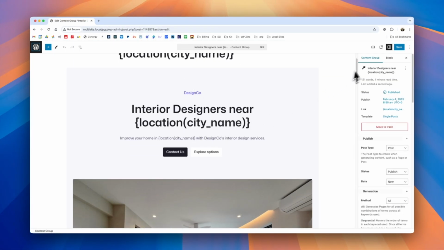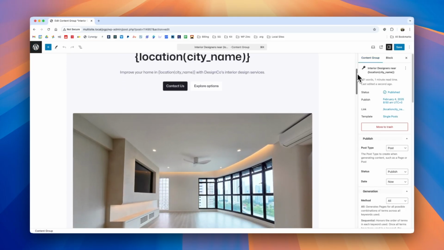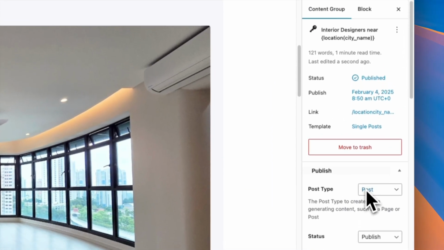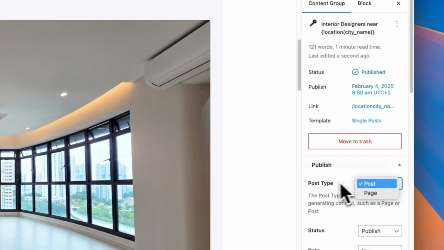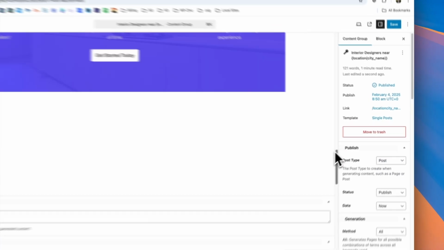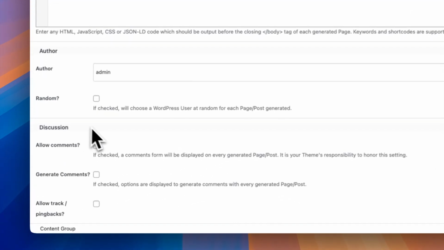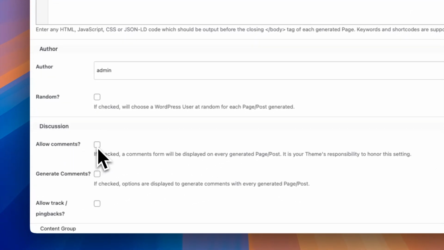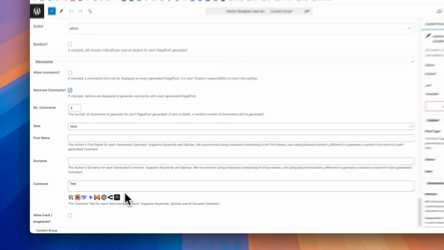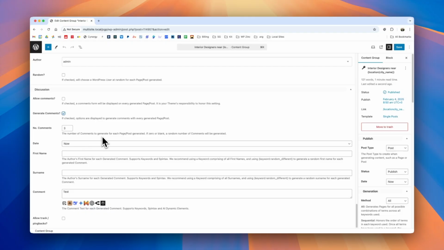We've gone ahead and created a fairly basic landing page, and most importantly on the right hand side we've selected the post type to be post instead of page, and when we scroll down the screen we have the section called discussion, and in the discussion section we've got the ability to allow comments and also generate comments. So if we tick this box here, a comments form will be displayed, but we can also use the generate comments option here. Once we select this, we have a number of options that then display.